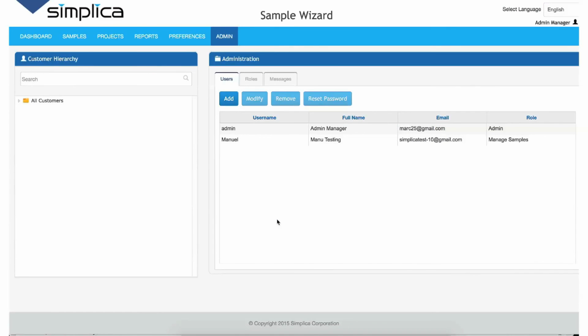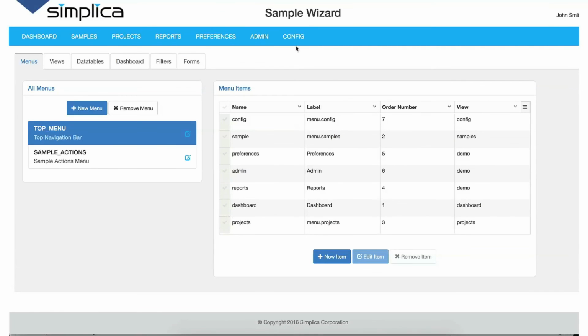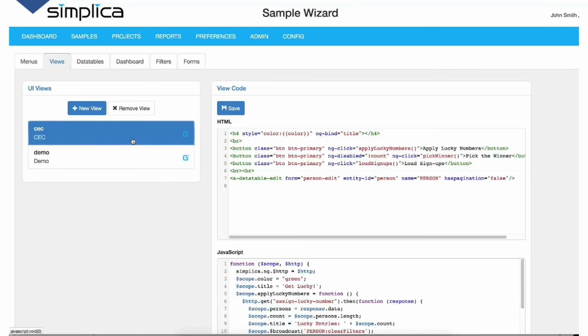Throughout the demo, I have made several references to how configurable Sample Wizard is. Let me switch over to another configured section where I can show one more page, the config page. In this section, you can configure with a user interface most parts of the application, like menus, databases, data tables, dashboards, and even in this case, you can add your own page to the application, which we call views. Here we show you how you can write and edit HTML and JavaScript right in the application.